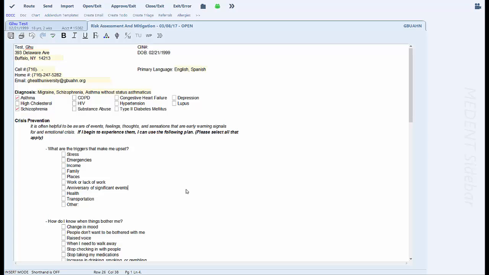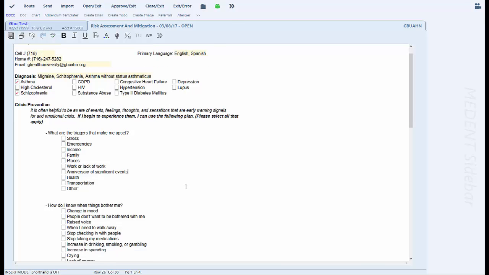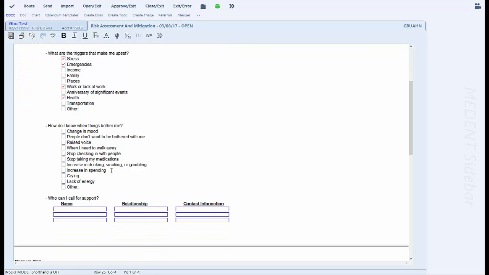Next, you move on to the crisis prevention plan. Read the top to your member, and then follow the questions. The first question is, what are the triggers that make you upset? Feel free to give the member examples: stress, income, work, lack of work. Check the boxes that the member answers to. You do the exact same thing for the question below.